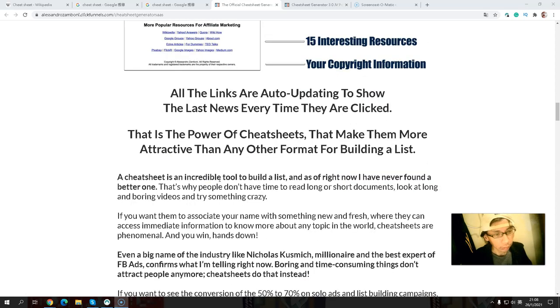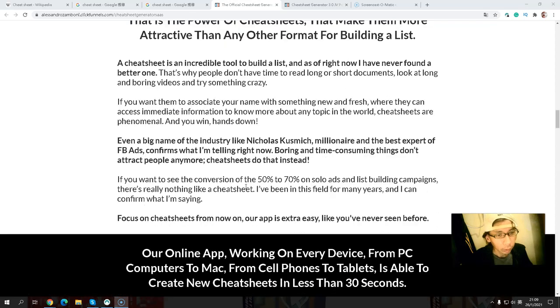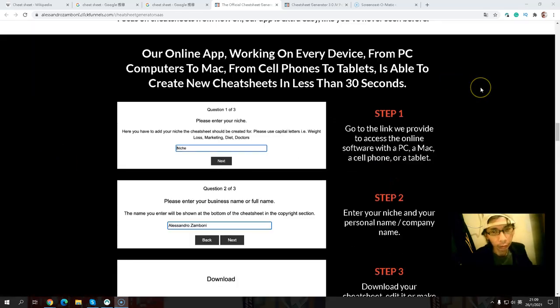It is also an incredible tool for building a list. This is also software you can have for your desktop, for Mac and Windows. What are the steps to create it? Online, on every device from computers and Macs to cell phones and tablets, you are able to create a cheat sheet in less than 30 seconds, in just 3 steps.